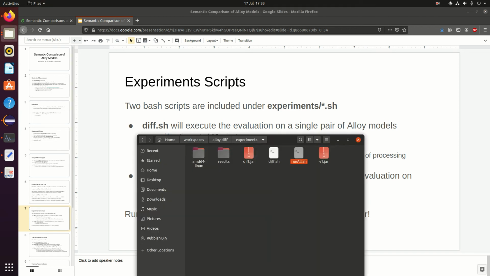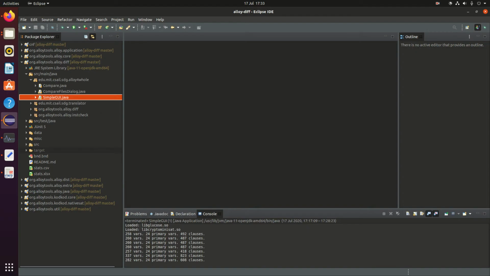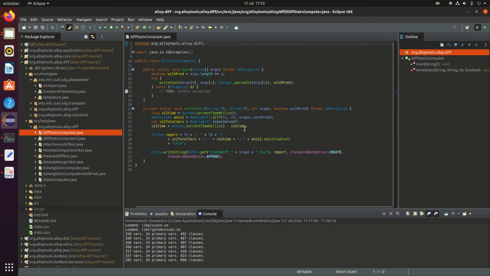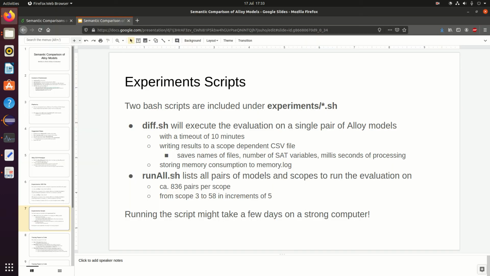I'm quite sure that it uses the hard-coded SAT solver crypto minisat. So it's basically this code here, the diff stats computer, which somewhere on Windows it would automatically use SAT4j, and if it's not on Windows it will use crypto minisat. That's somewhere deep inside this diff command. Okay. That's if you want to rerun the experiments.